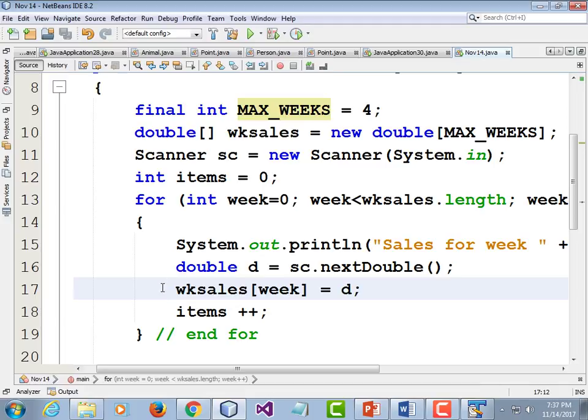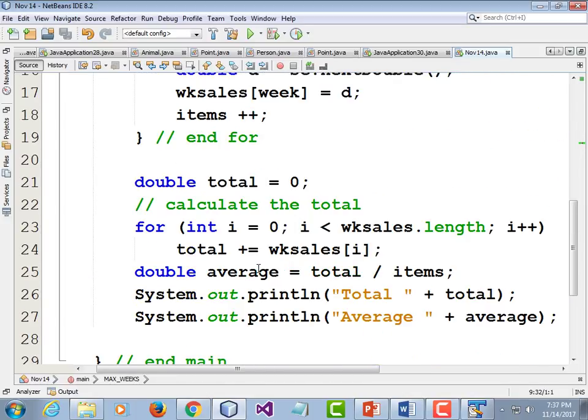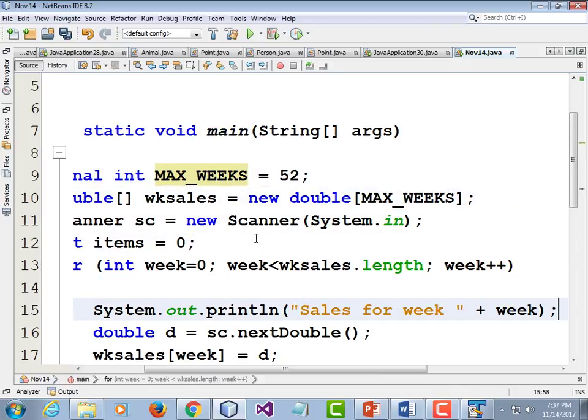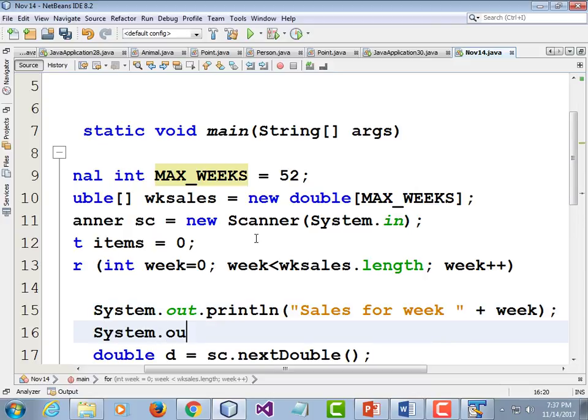But let's give them the option to quit early. And that's going to mess things up again. Let's increase the maximum weeks back to 52. Everybody get all this? Okay. Change that bit back to 52. And then down here where it says sales for week, add another print statement. System.out.println or -1 to stop.